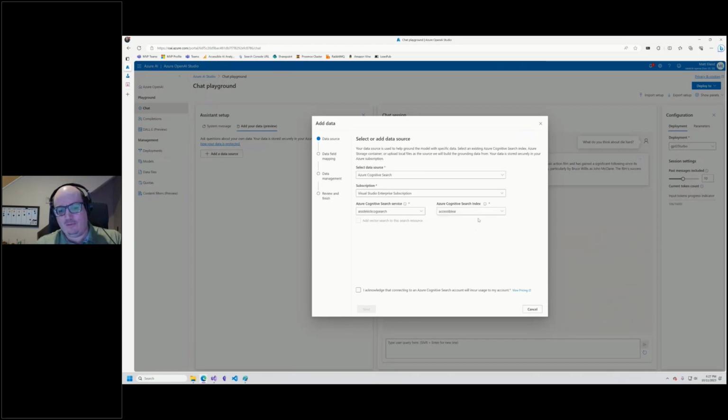What I'm doing here is connecting this playground, this agent, to a cognitive search resource that has been hooked up with the various markdown files from my blog. It's indexed all those markdown files and knows all the things I've written about, and now it's going to have access to that particular type of thing.